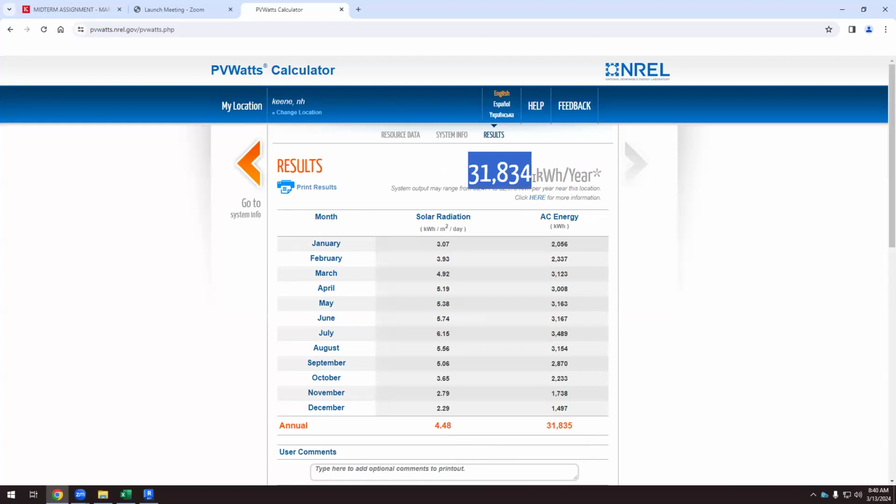31,800. Remember that with Revit, if we analyze this with Revit, the output equals around 38,000. With PV Watts, it's 31, let's say 32,000 units, kilowatt hours per year. So it's not the same, but it's not that different.